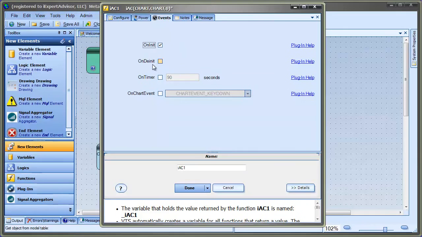This next one is OnDeInit, and that is when the EA is removed from the chart. So each time you remove your EA from the chart, this function would execute. The next one is OnTimer, and this is very powerful. This allows your function to execute periodically every number of seconds.